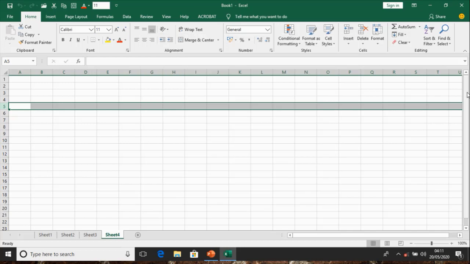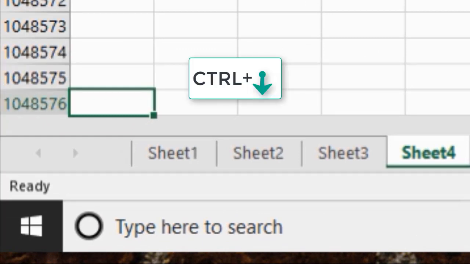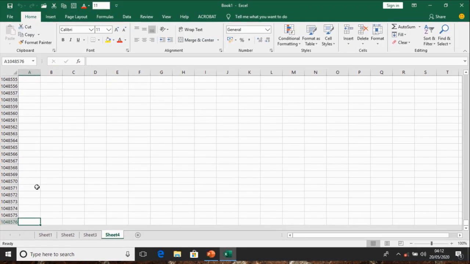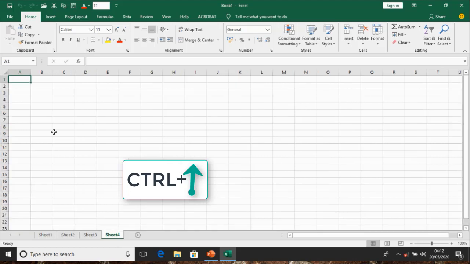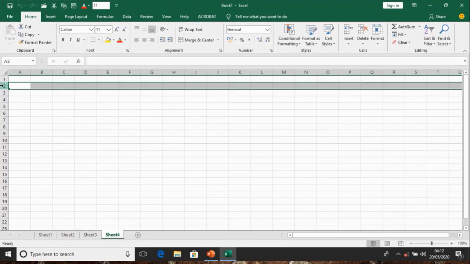1,048,576. To view the last row in your worksheet, hold down the Control key on your keyboard and then press the down arrow key. That takes us to the last row, 1,048,576. To go back to the first row, we also go back to our Control key on our keyboard, hold down the Control key and press the up arrow key. It will bring us to row 1. So for everything we do on the horizontal line, we do it on a row.